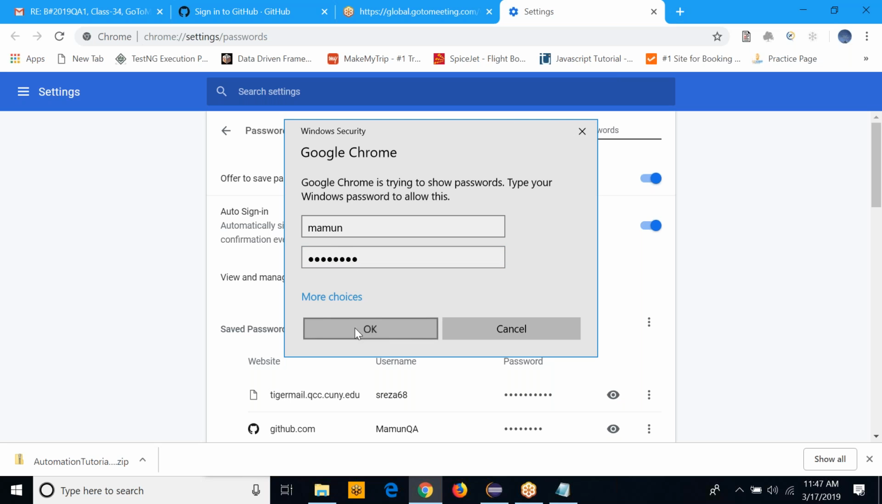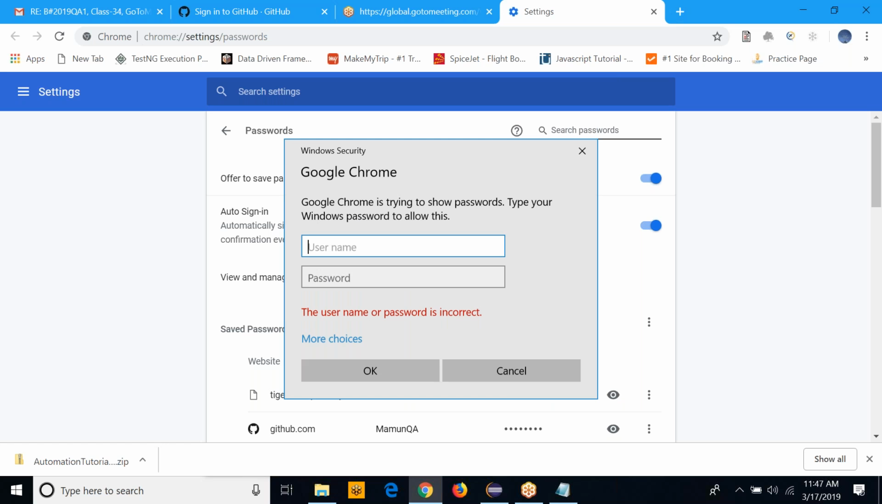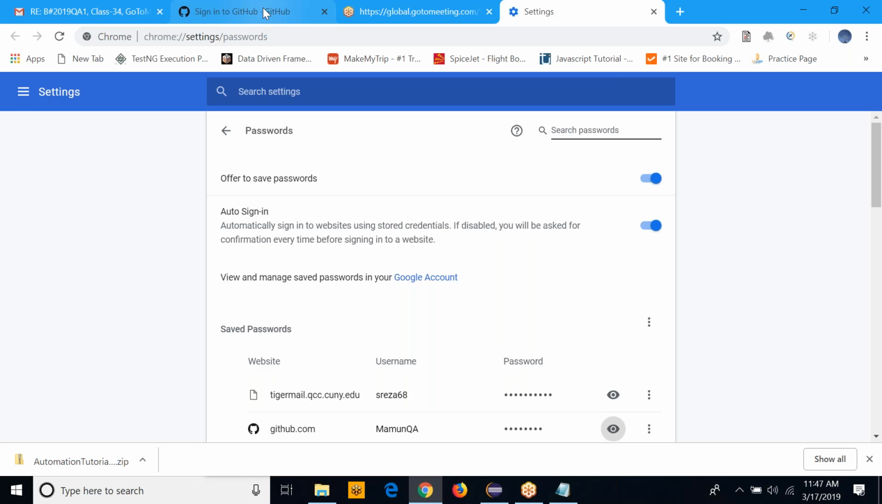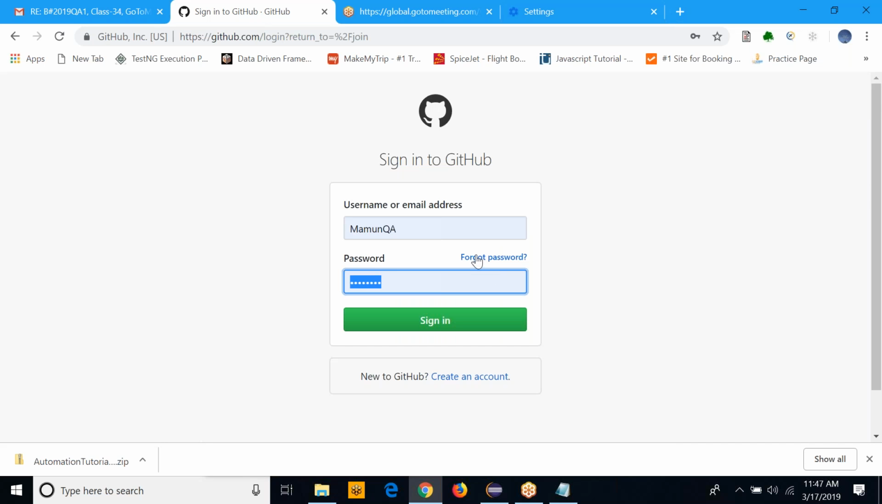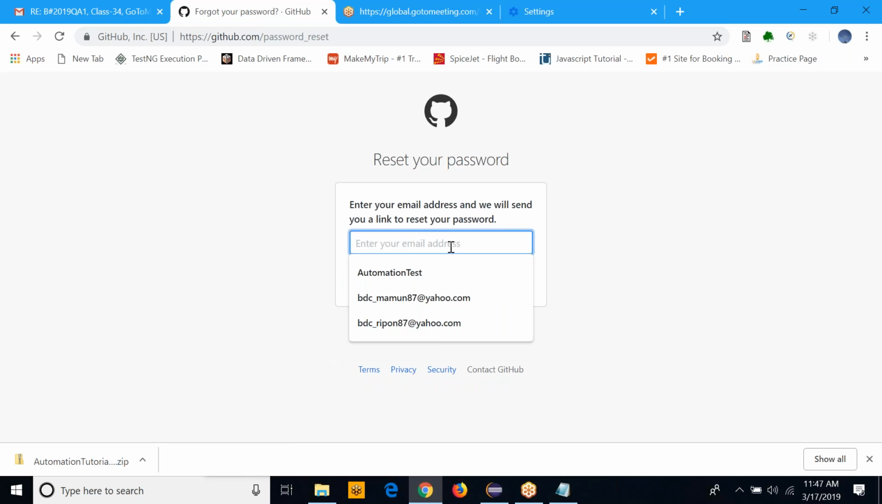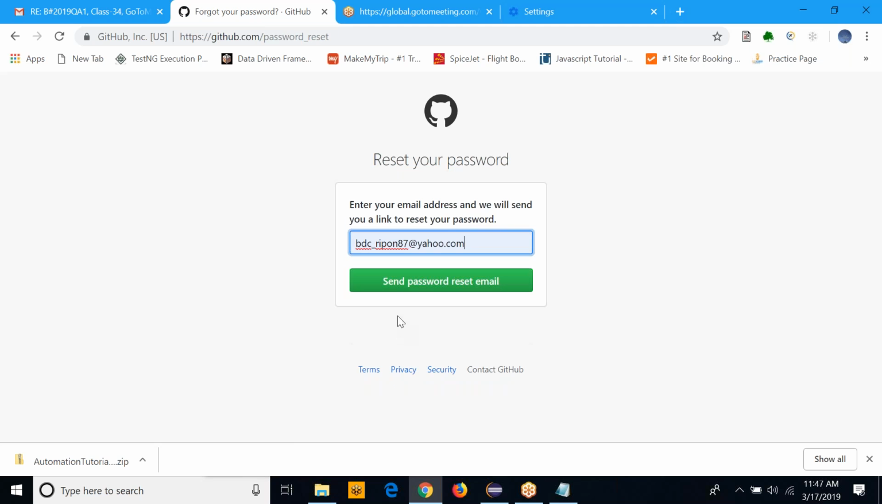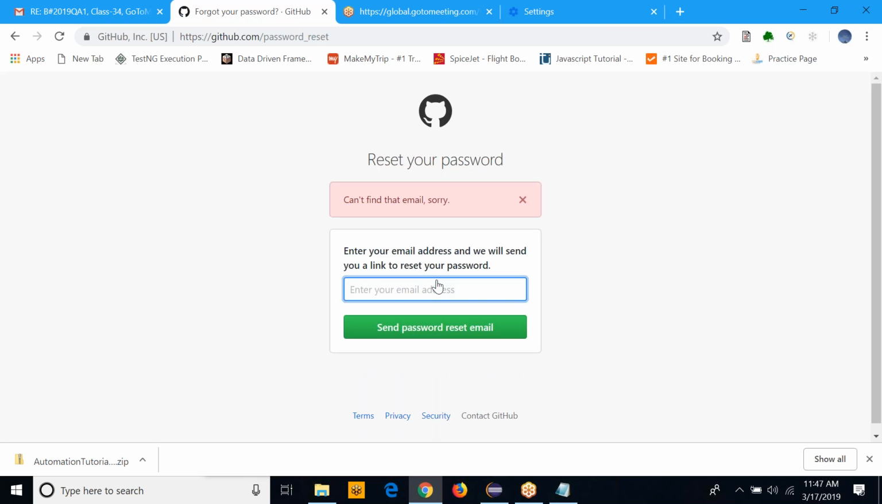Even I forget everything. Oh, that is also wrong. Yeah. Okay. Then reset the password. That's the only option. Okay, forgot password. Mamun K. Remember the user, at least the email address. Okay, which one is the email? Ripon, right? This one. Both are the same. Okay, so I reset, it can't find the email. Email is wrong.